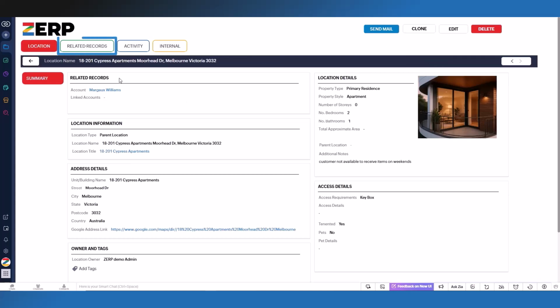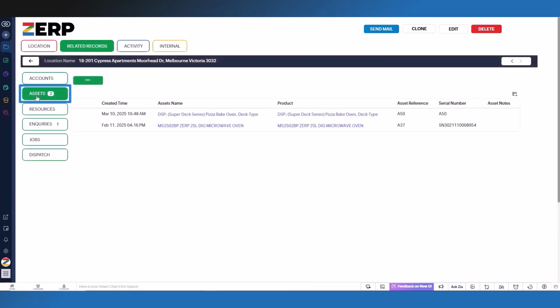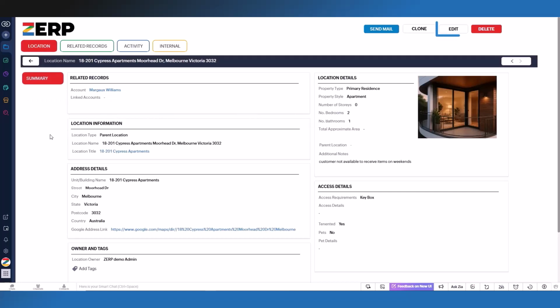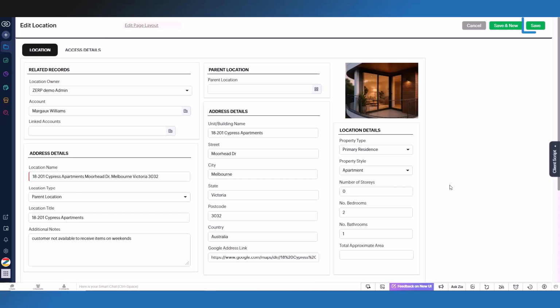You can click on Related Records to view the history, including warranty items. You can also edit this location by clicking on Edit and use the simple canvas design to fill in the fields. Then save your changes.